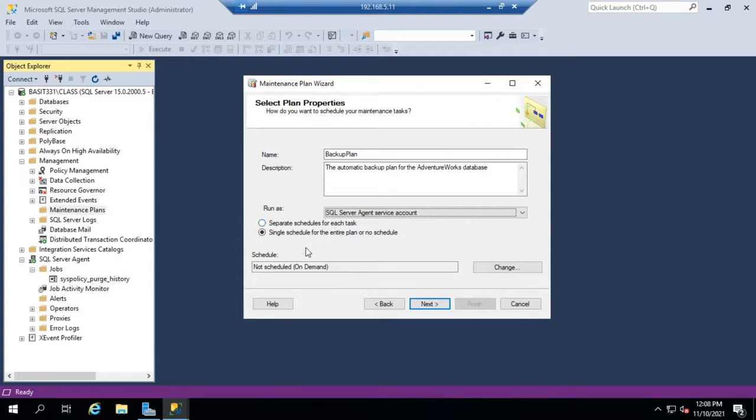The other thing is scheduling. I can create different schedules for each task, which is going to be great if I'm doing multiple tasks. I can create a single schedule for the entire plan, or I can set no schedule. If I do a single schedule for the entire plan, then the entire plan will execute at once, regardless of how many steps there are and how many pieces there are.